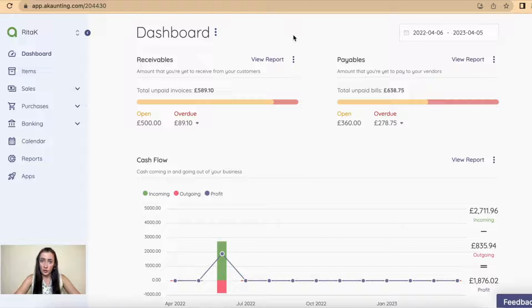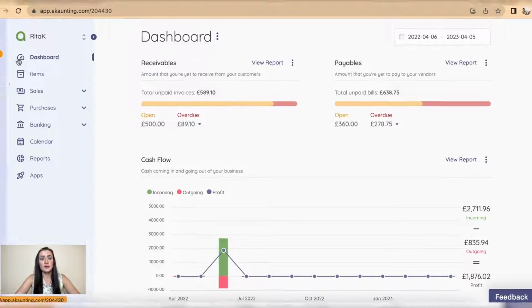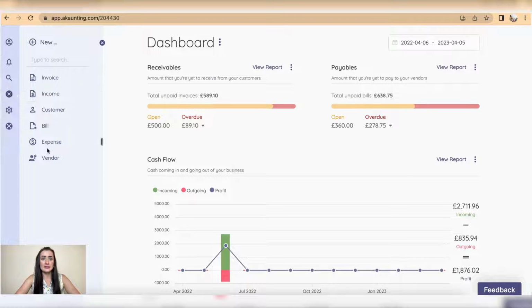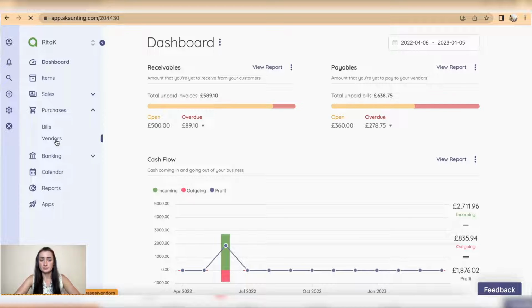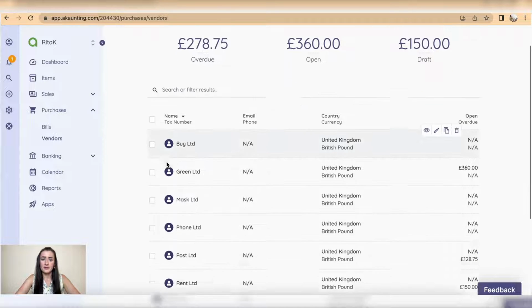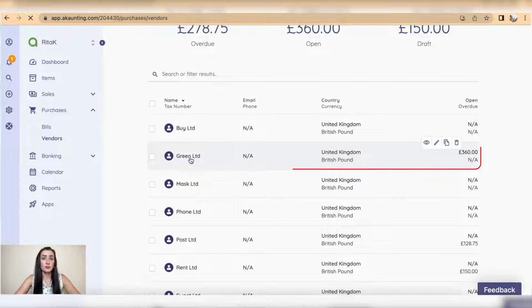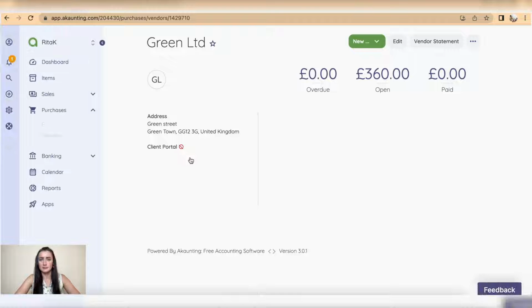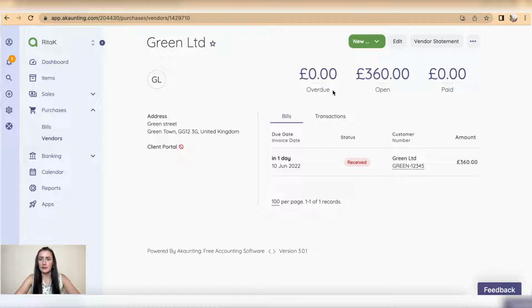To record an expense payment, either you can go through quick links and click on expense, or we can go through purchases and click on vendors list. From here, select a vendor to whom you have paid a deposit, and from the top select new expense.